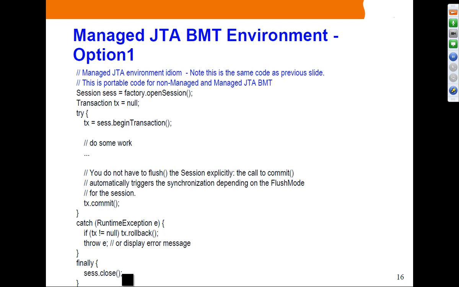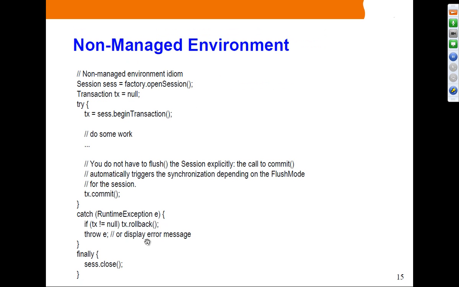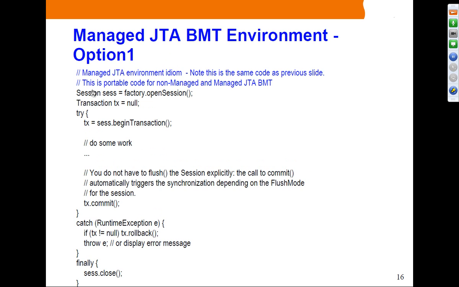This is the managed environment, but you are using BMT, meaning it is still your responsibility to start and end the transaction. You can see this code is exactly the same as the previous non-managed environment. This is the portability of the code that we are talking about, because you are using this Transaction object. Exactly the same code in the managed JTA environment.